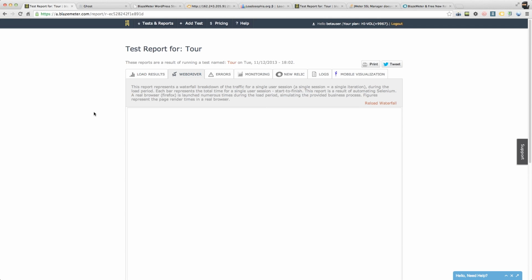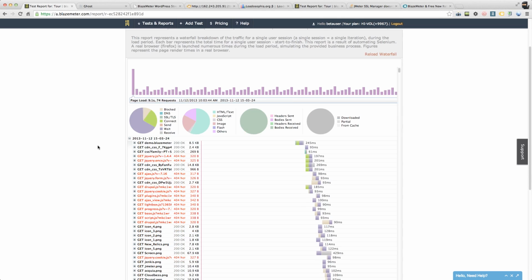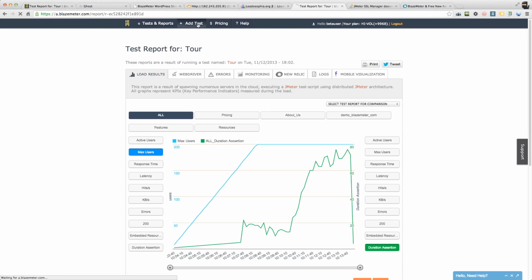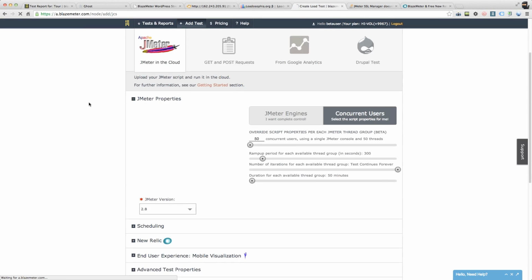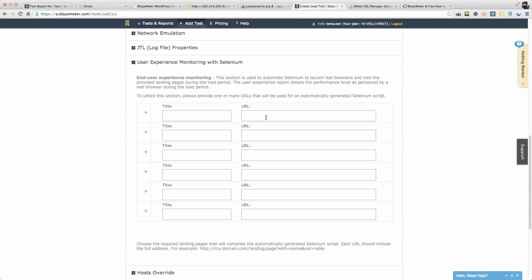You don't need to do anything in your own script. We do this in parallel to what you're doing. We will fire off a Selenium or Firefox browser, a single thread, and we usually do this about once per minute, and this gives you these really nice waterfall graphs. Now, the easiest way to actually do this, or I should say the correct way to do this, is if I go here to add test, at the moment, the way you need to do this is actually here under user experience monitoring with Selenium. You can enter the URLs of the pages you want to test, and these are the URLs which we'll use for the WebDriver/waterfall graph.